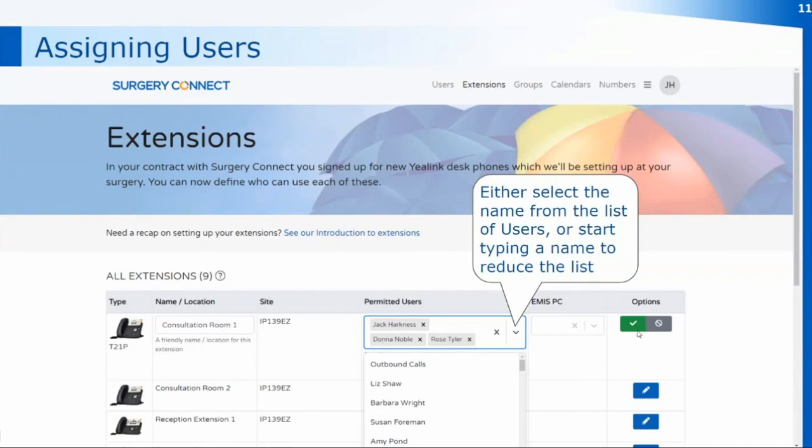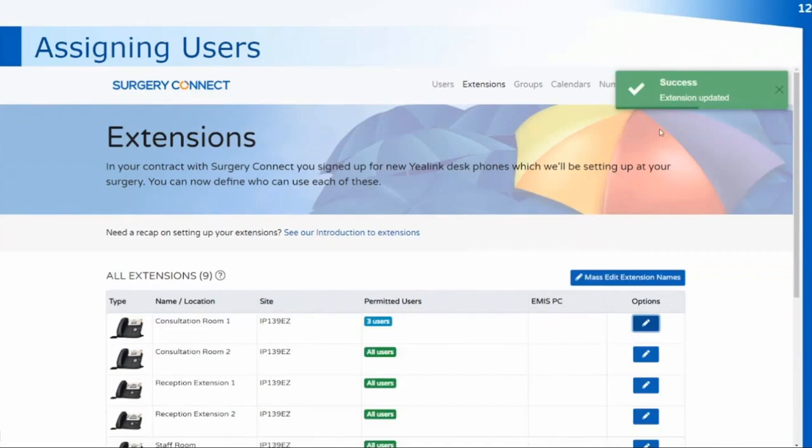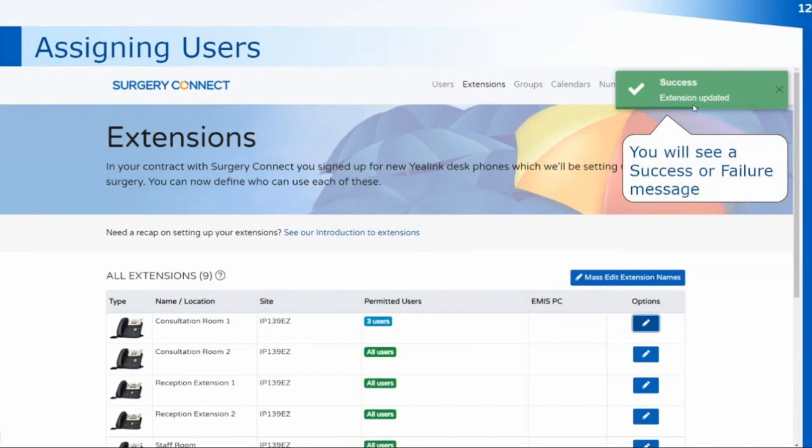When you make any changes, if you click on the green tick, that will then save the changes, and you'll get a little success or failure message up at the top of the screen to tell you whether that extension has been updated.